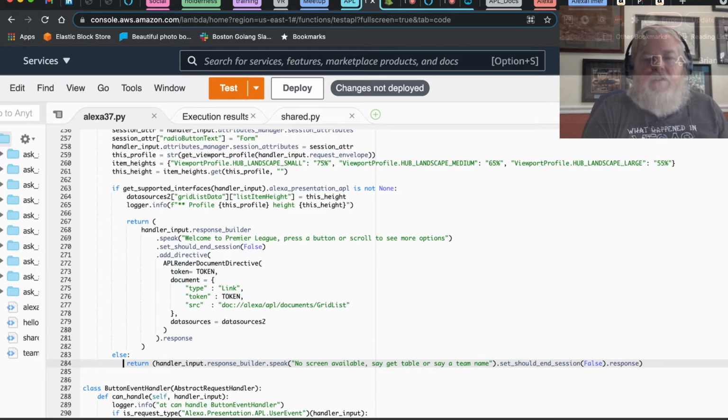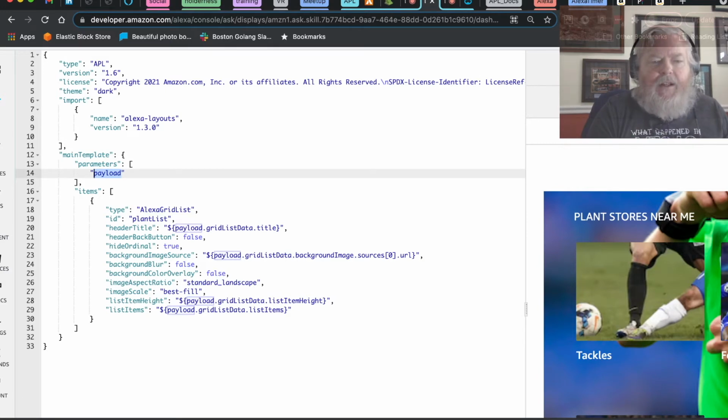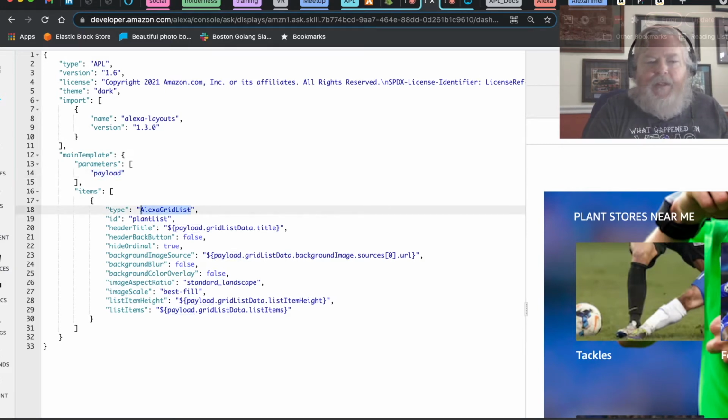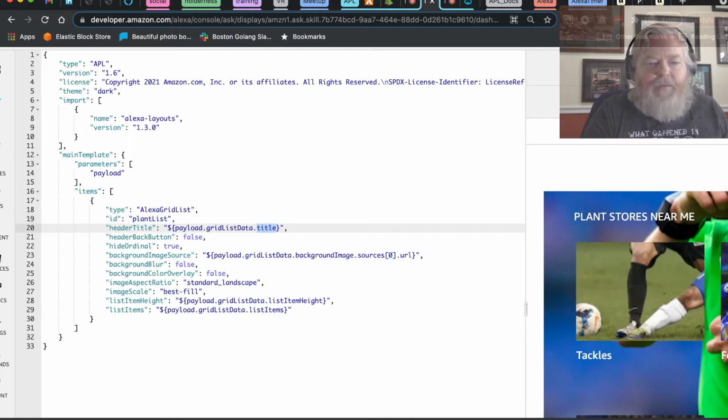Okay, so let's look now at the document. This is the main document, and you can see it's actually pretty simple. I specify payload so that I know what my data is coming in. I say that this is a grid list. I borrowed this from a sample and it's called plant list, and I override that later on, and I actually leave this here on purpose to make sure I'm aware of whether I'm using real or fake data. I get the title from my payload. I don't want a back button because this is my main screen.